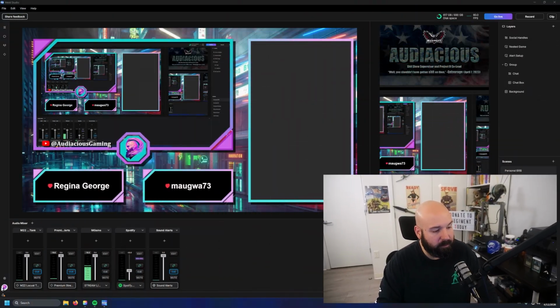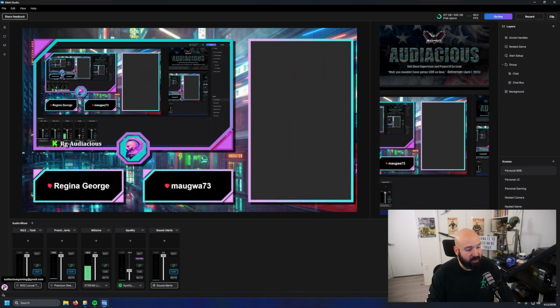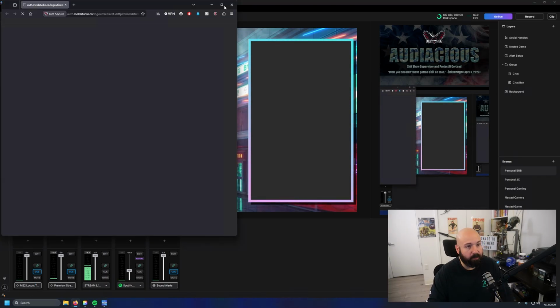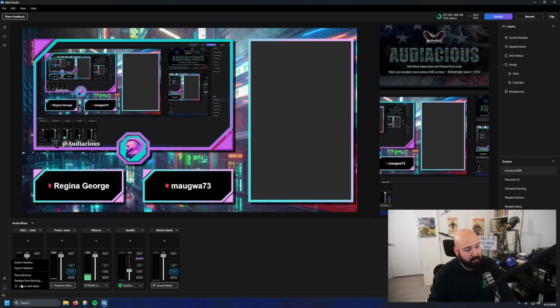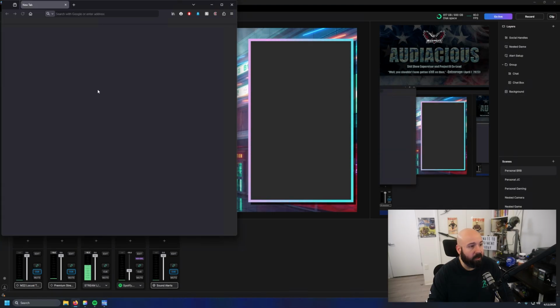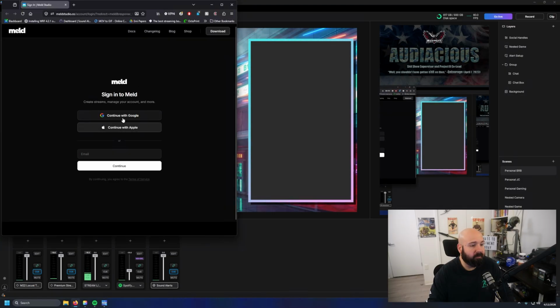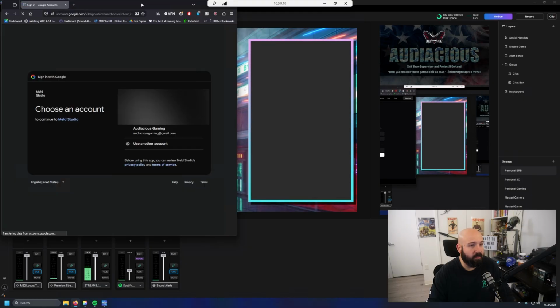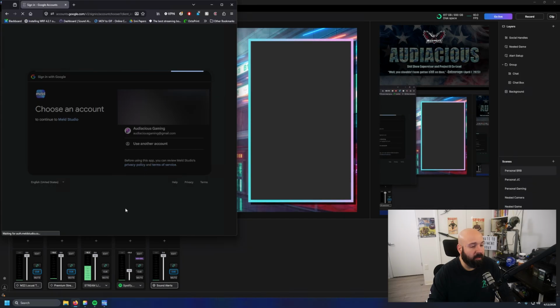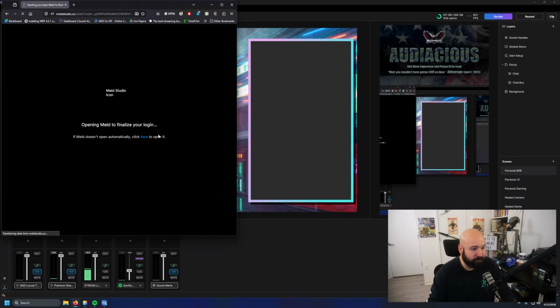So moving over to Meld, you can see here I am logged in down here. But if you're not logged in, you're going to need to get logged in. So let's go ahead and log out, and we log in. I continue as Google, and then log in with my information.